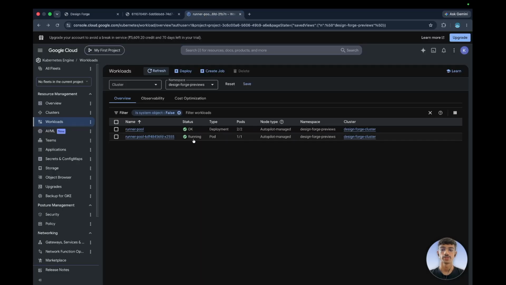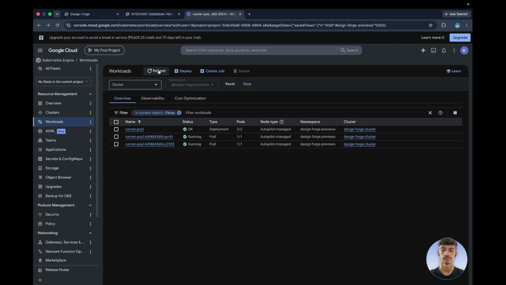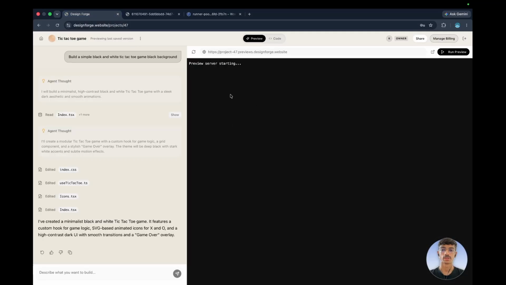So once the project is successfully deployed, its pod will come up here. Let's wait for the deployment. Yes, so as you can see, a new pod is here, which is for the tic-tac-toe application. Now the Vite server will start in this pod and install the required dependencies, and it will just run the command npm run dev.